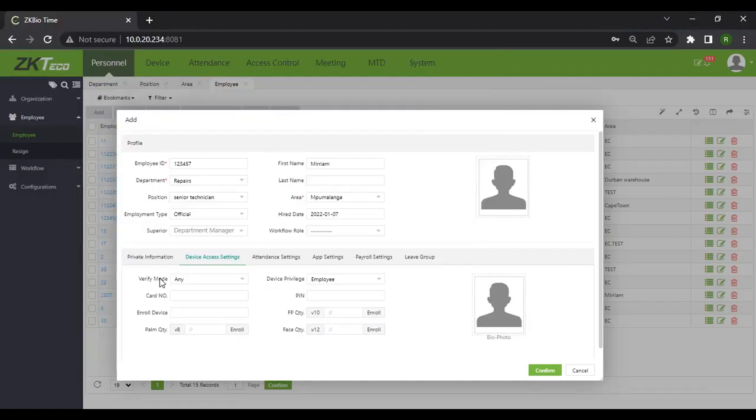Okay, so here you have the verify mode to use. If you select any, this person can use any verification mode as long as it is accepted by that device, or that device uses that verification mode. Okay, so you can select the one that you have. We have a lot. You can use fingerprint, fingerprint and card, or fingerprint or card, etc.